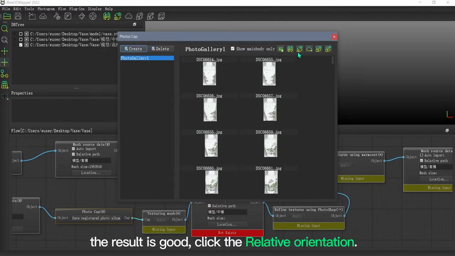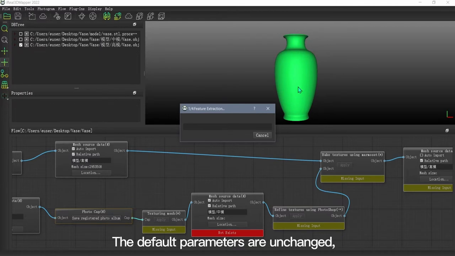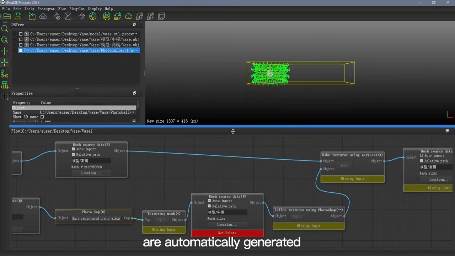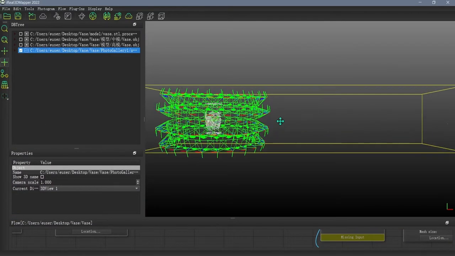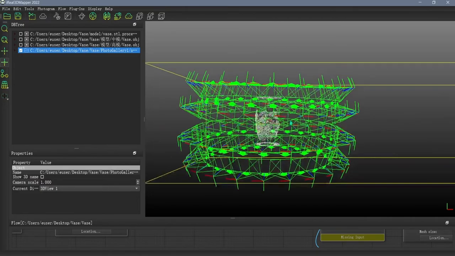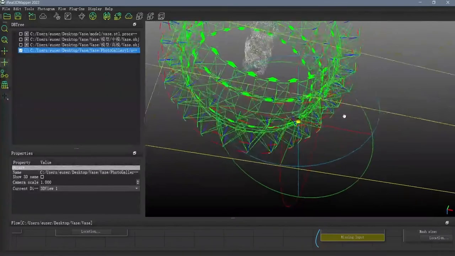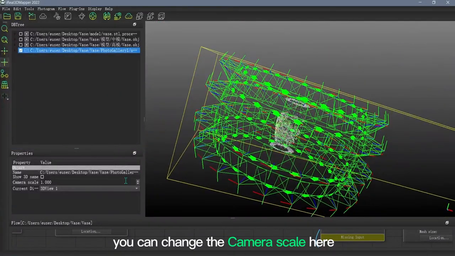Once you make sure the result is good, click the relative orientation. The default parameters are unchanged. The camera and the sparse point cloud data are automatically generated in accordance with the spatial sequence. You can change the camera scale here.